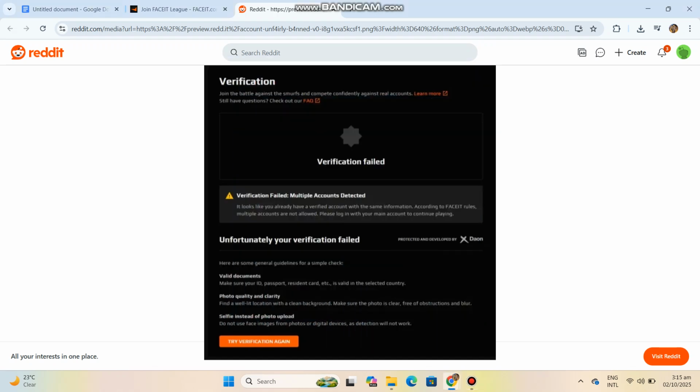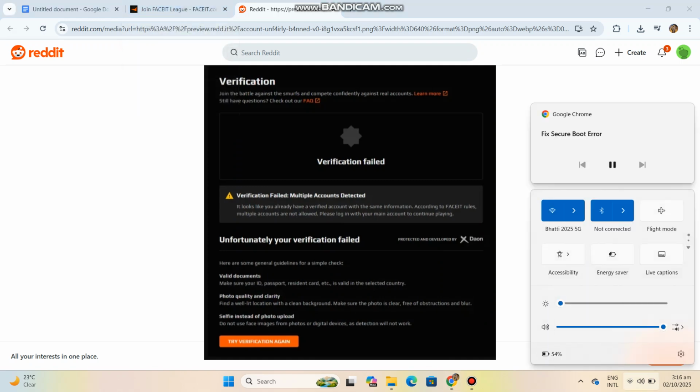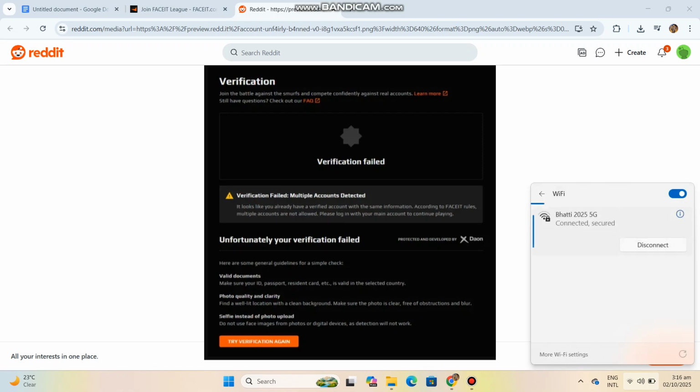Multiple accounts detected error and how to recover your account. This error usually happens when FACEIT detects more than one account linked to the same PC, IP address, or Steam account. Sometimes even family members, siblings, twins, or roommates using the same PC or network can trigger it.